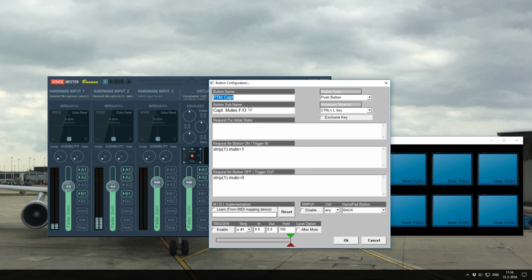You can give it a name. So it's push to mute for the captain. And what this will do, the captain will mute the first officer. So what you want to select here as button type is push button. And then you can assign a keyboard shortcut. So for me, that's Ctrl+L.